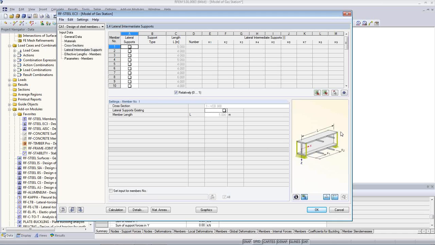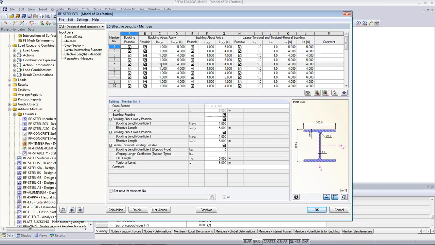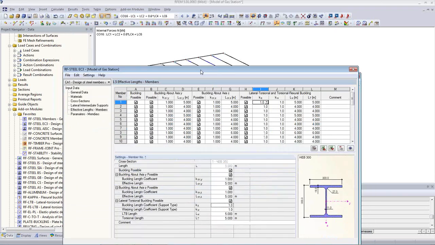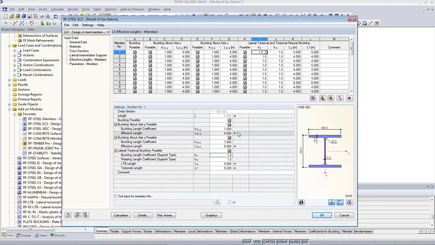Lateral intermediate supports, we leave them out for now. Effective lengths, you can enter critical values, buckling lengths, and you have the option to take into account warping when you talk about lateral torsional and torsional flexural buckling. So here you have options to consider warping, restraint on one end, on the other end, partially, and so on. Since I modeled it with system length equals design length, I don't have to do anything here.